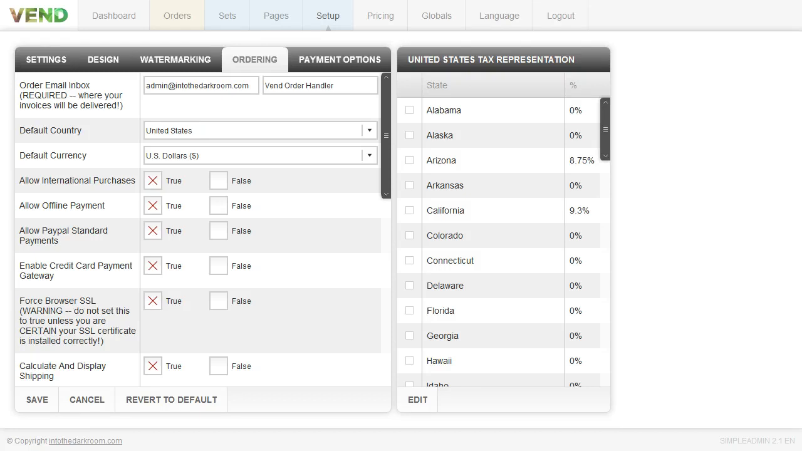So the first thing you're going to do is log into the Vend photo cart backend, and you're going to click the setup button, and you're going to click the ordering tab. This is the first step to starting to set up all your payment options and shipping options and so on.